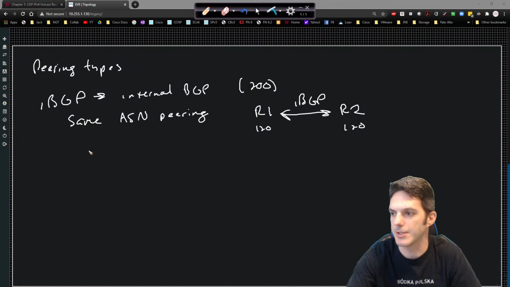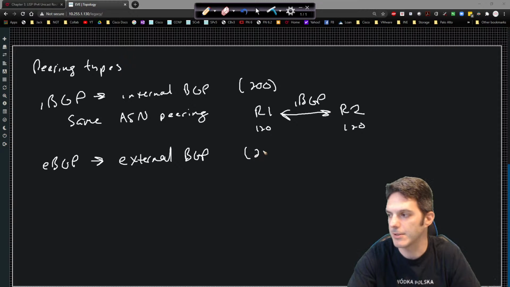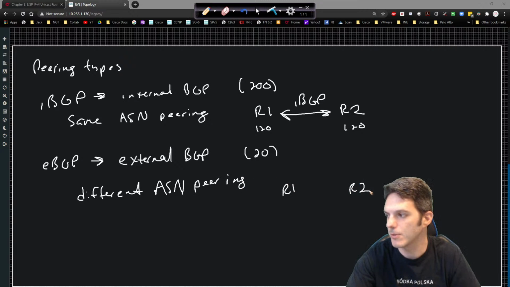The other part of this is going to be eBGP. This is going to be external BGP. And if I am using this, it's going to be an administrative distance of 200, where it's going to be different ASN peering. And the concept here would be if I am doing R1 to R2, this guy would be AS 1, this guy would be AS 2, and we're forming a peering between each other.